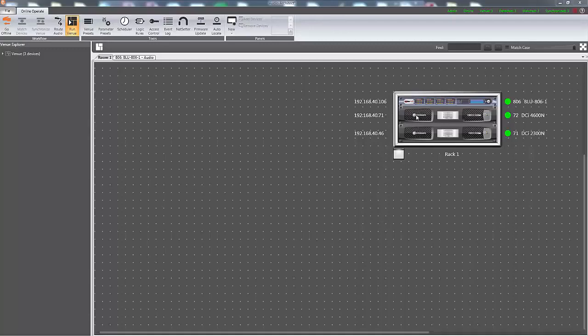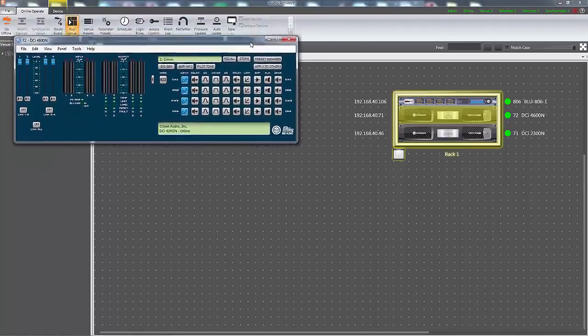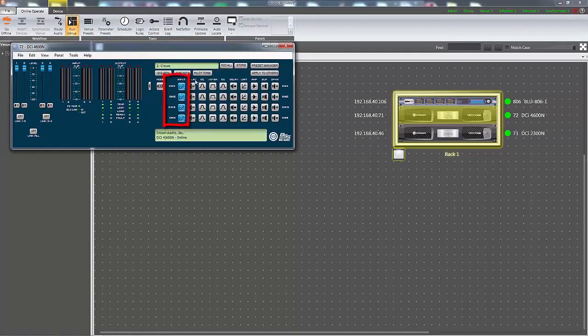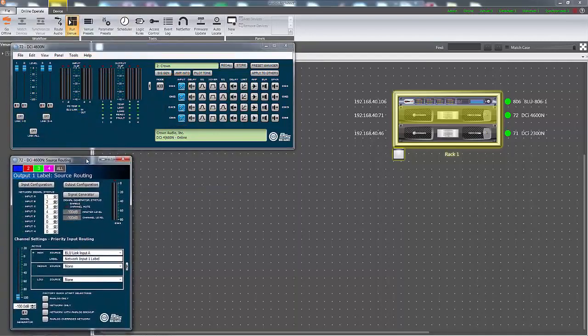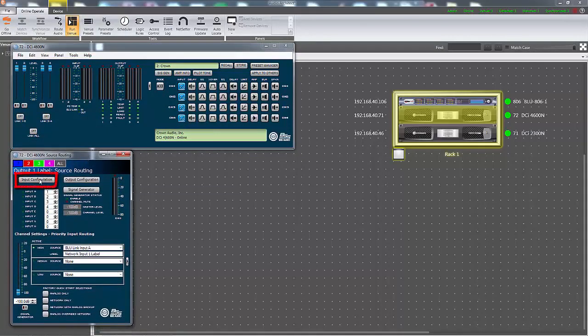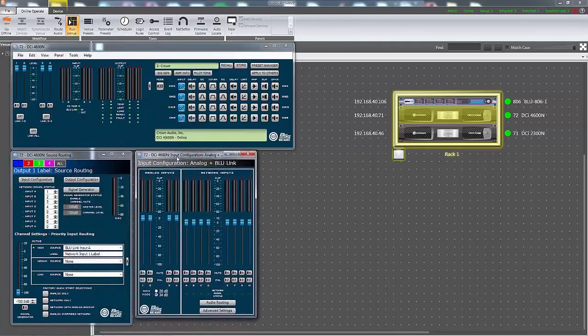To accomplish this, open HiQNet Audio Architect software and double-click on the virtual representation of the amp to open its default device panel. Next, click on any one of the input icons to open the source routing window. Click on Input Configuration and a new window appears. In this window, click on Advanced Settings.